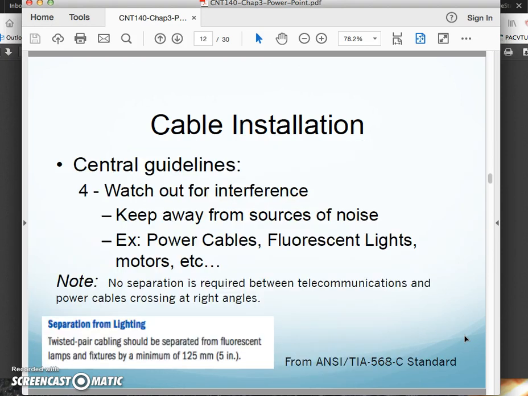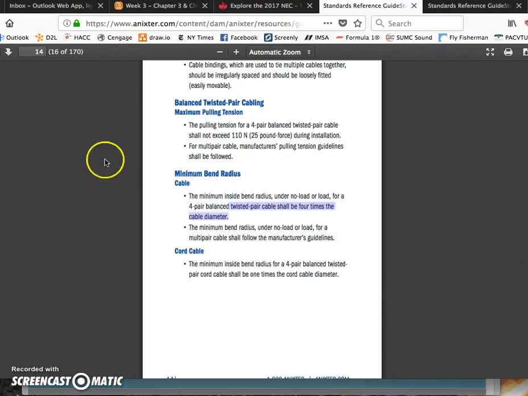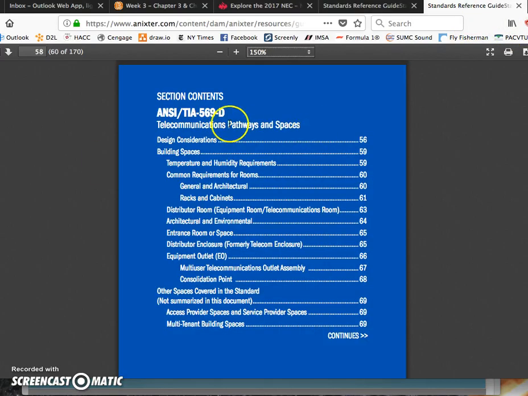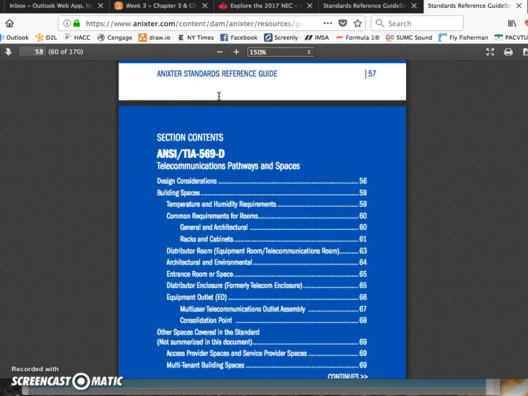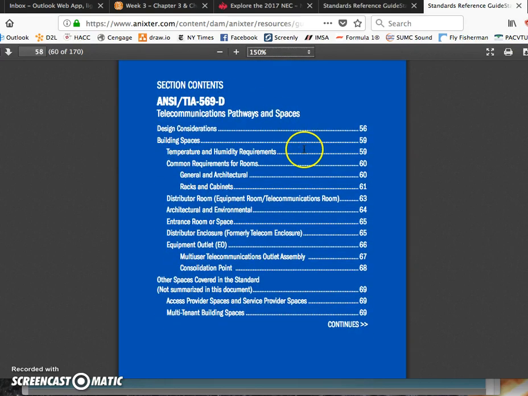One of the next ones they talk about is watch out for interference. Keep away from sources of noise, and that includes power cables, fluorescent lights, motors, that sort of thing. And there is a guideline in the, I actually have this listed wrong, it's actually the 569 standard. There's actually a guideline in the 569 standard that tells you how much separation. So I'm going to pop up, here's my standard, and I actually just scrolled to the 569 standard, so you don't have to watch me scroll through it.